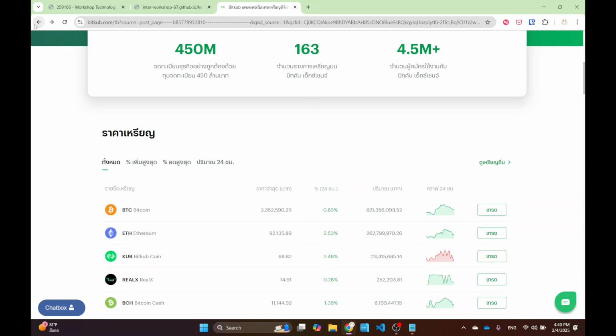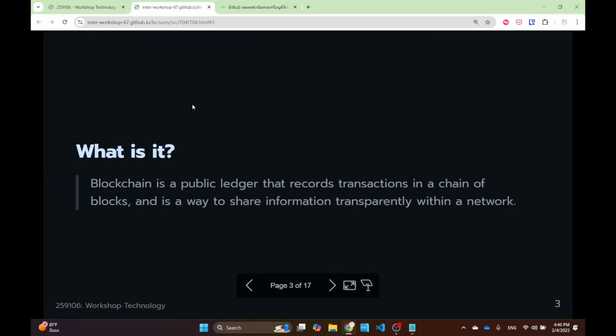It's quite a big deal, and Bitcoin and all of this cryptocurrency is based on the technology called blockchain. I suppose you've never heard of blockchain before, so let me give you some introduction. This is the textbook definition of what blockchain is. Let me read it to you. It's a public ledger that records transactions in a chain of blocks, and it's a way to share information, blah, blah, blah. Probably doesn't make sense at all.